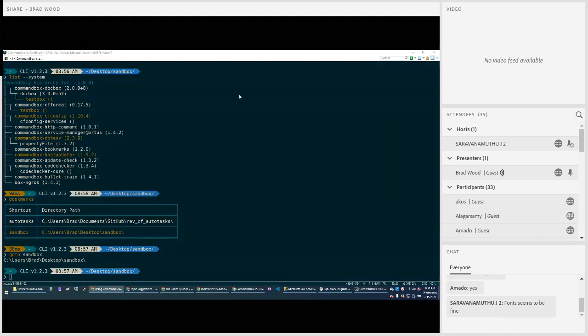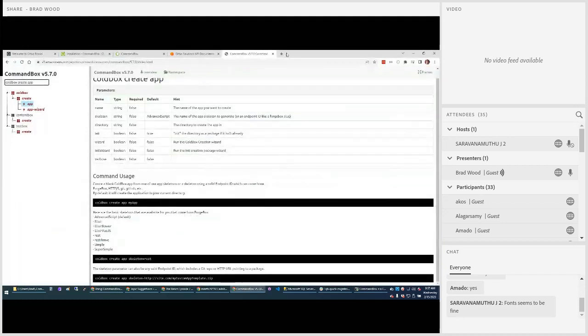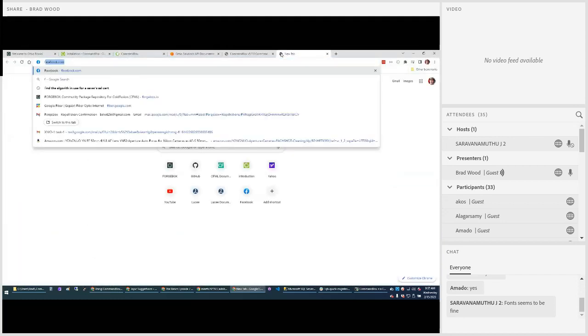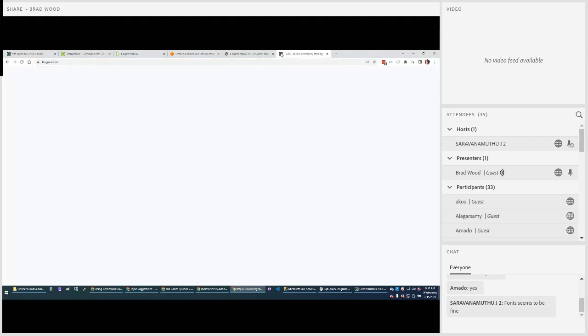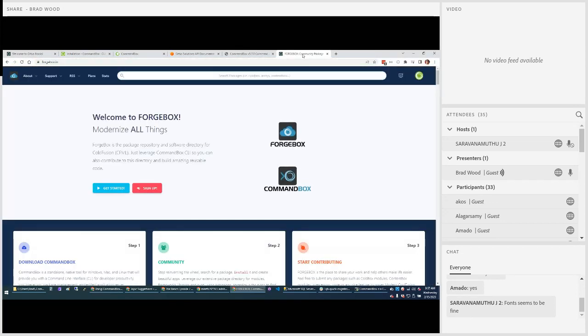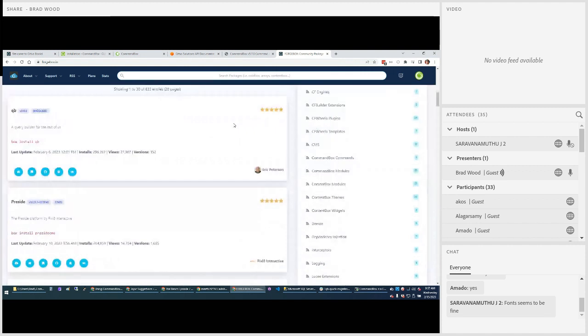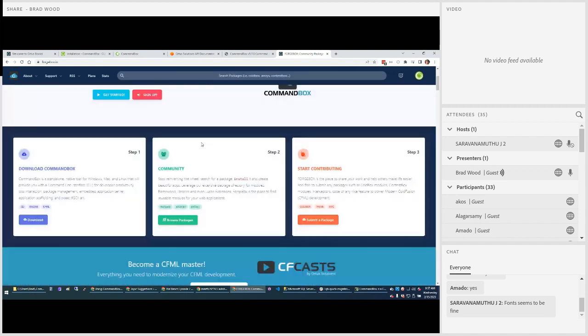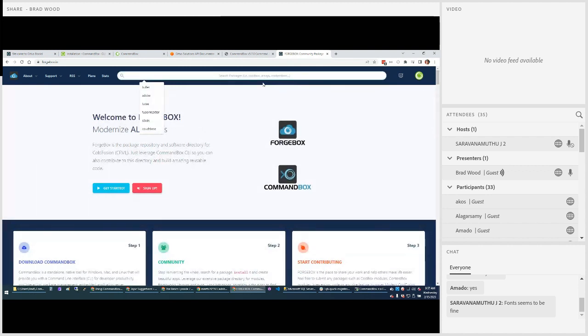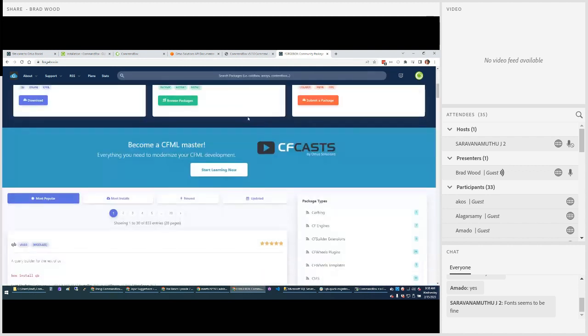If you want to take a look, by the way, I don't know how many people here are familiar with ForgeBox. ForgeBox is a website that is run by my same company, Ortus, and this is the Maven of Java or the Composer of PHP, or the npmjs.org of Node. This is the package repository where anybody can put any ColdFusion packages. Doesn't have to be specific to ColdBox or CommandBox. It can really be any type of ColdFusion code.